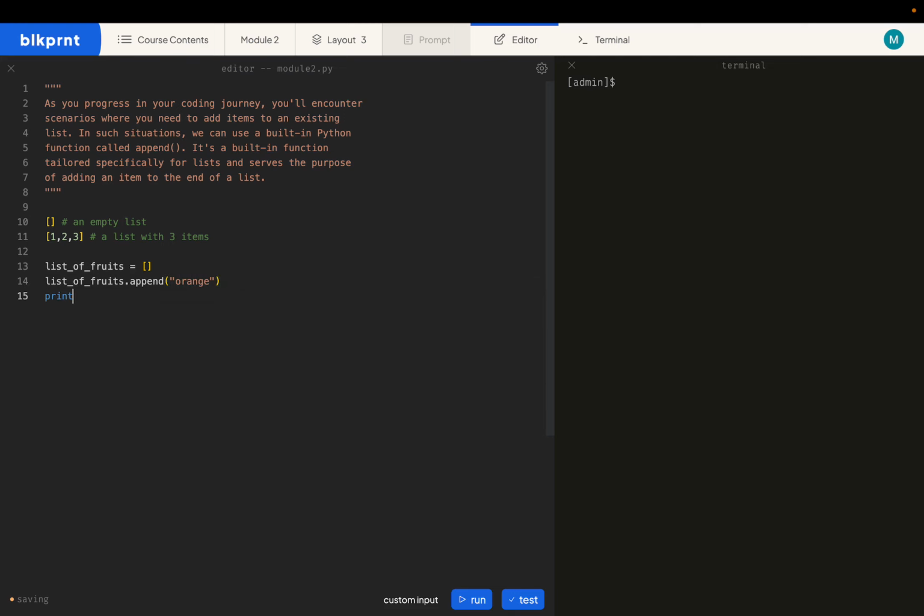Then we can print out list of fruits. Let's run this. And as you can see, we have a list that contains one item, orange. So initially here, we had an empty list. And let's print out list of fruits so we can see that it is empty. So I'll run this. And as you can see, list of fruits is empty initially. Then using the append function, we add the string orange. Afterwards, we print out list of fruits again. And that's why here we see a list that contains one item, which is orange.